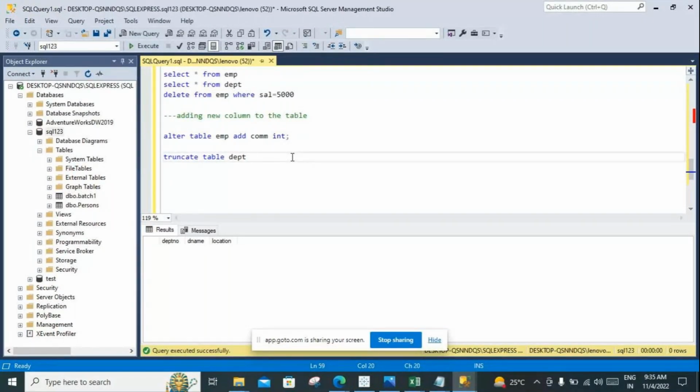I'm asking Sadal. What is your answer? Delete means only one row you can delete. Truncate means you can delete all the columns. Shiva, your answer.